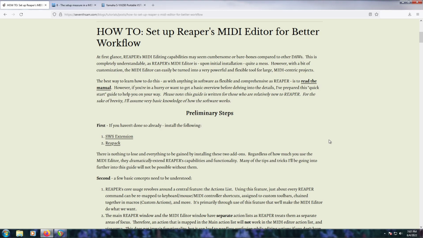I've created a template, but I also wanted to go through and show you how I set this up from scratch, so that you can see the settings that I'm actually using. So, skipping ahead to preliminary steps. First, if you haven't already done so, install the following: SWS extension and ReaPack. You will definitely need ReaPack, although I'm not entirely certain that the SWS extension is required.